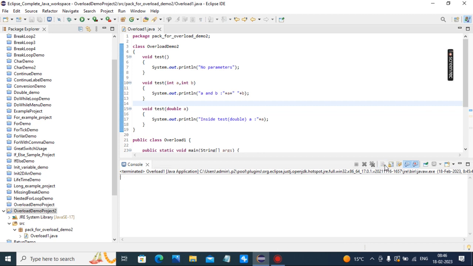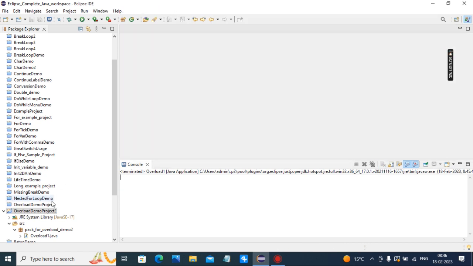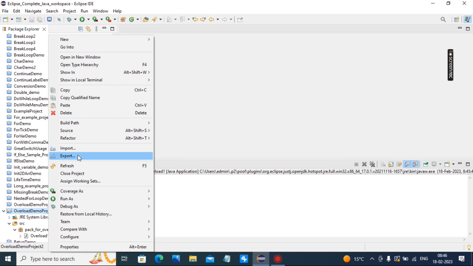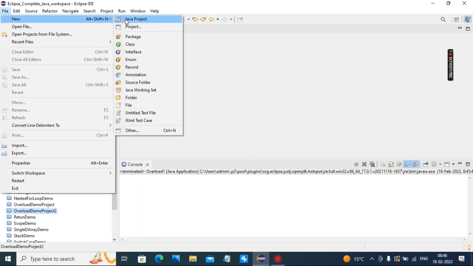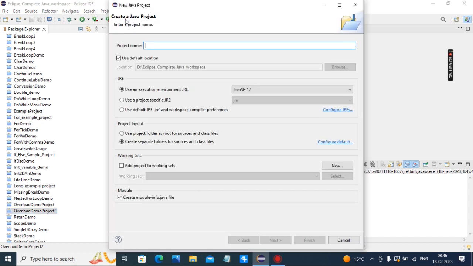We see one more project. Close this project. New Java project. For overloading constructor, I give it the name overload constructor demo.